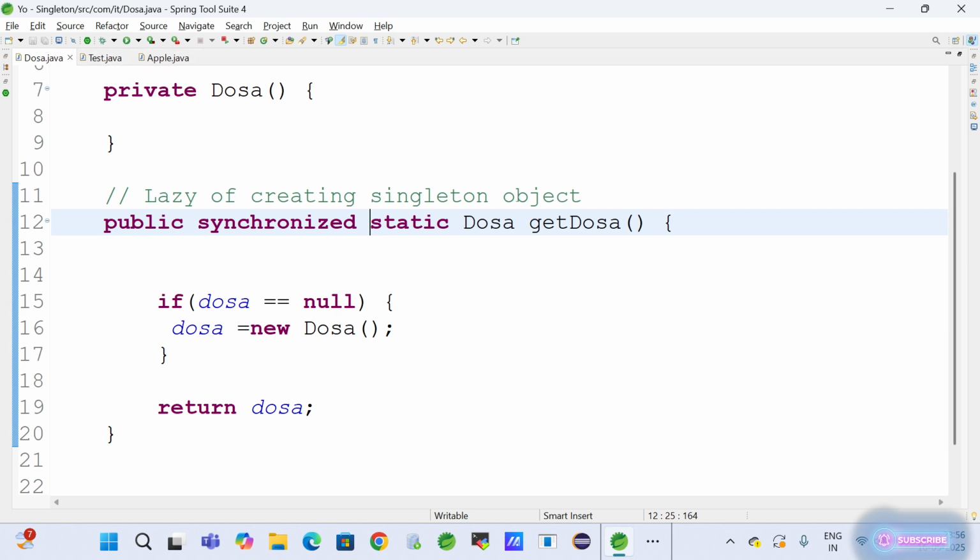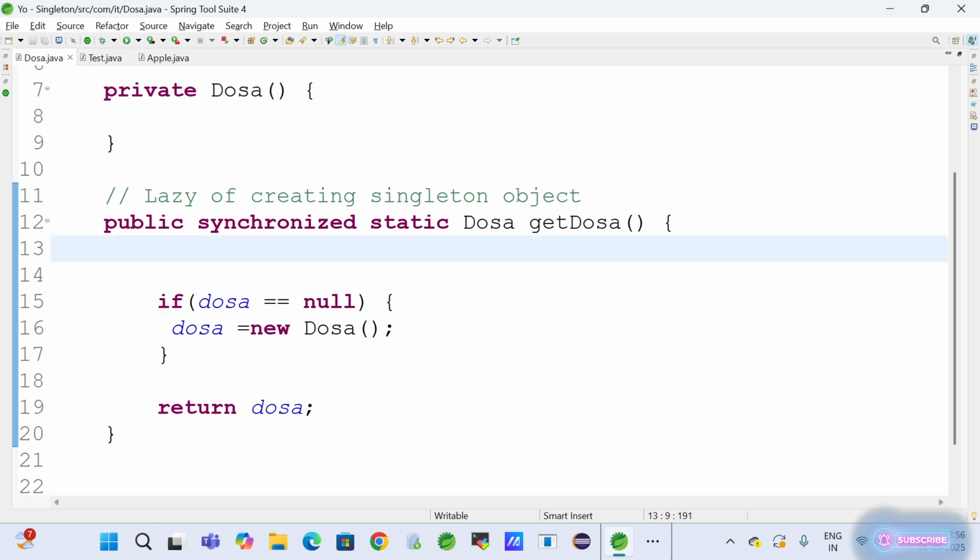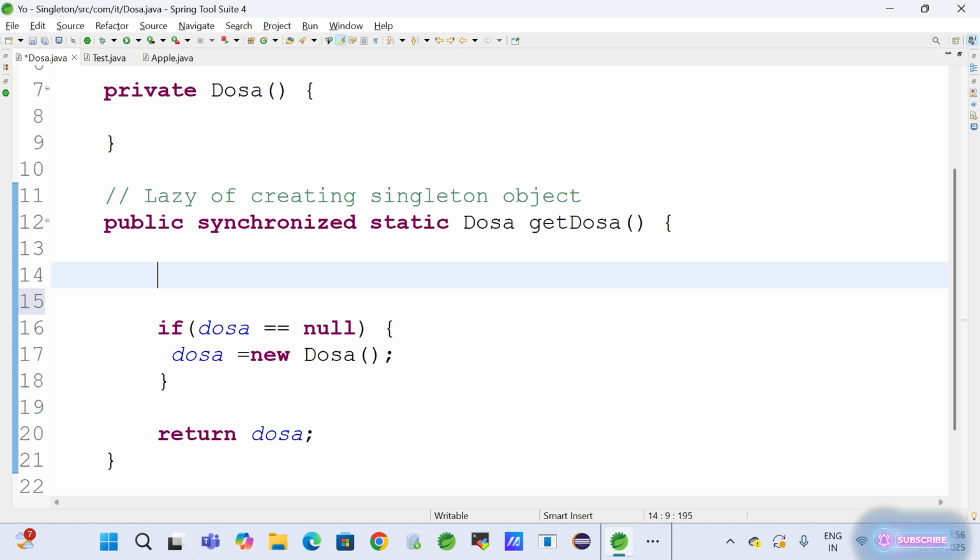Then what will happen? One thread comes to this method, and after that thread's execution is completed, thread 2 will go. For example, if we have lots of lines of code here.